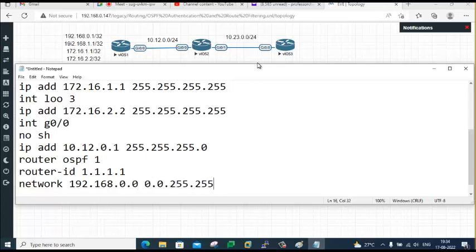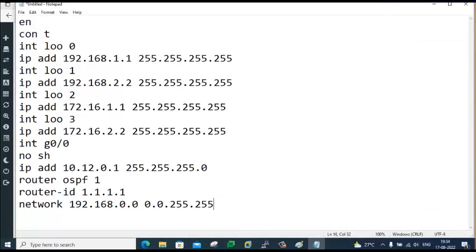So what does this mean? This means that if the first 2 octets are 192.168, it should be part of OSPF area 0. So on loopback 0 and loopback 1, if you notice, we have 192.168 in the first 2 octets. So those two interfaces are going to be part of area 0 now.